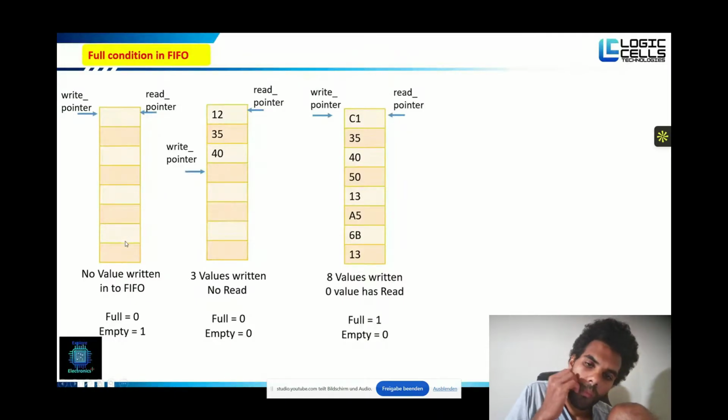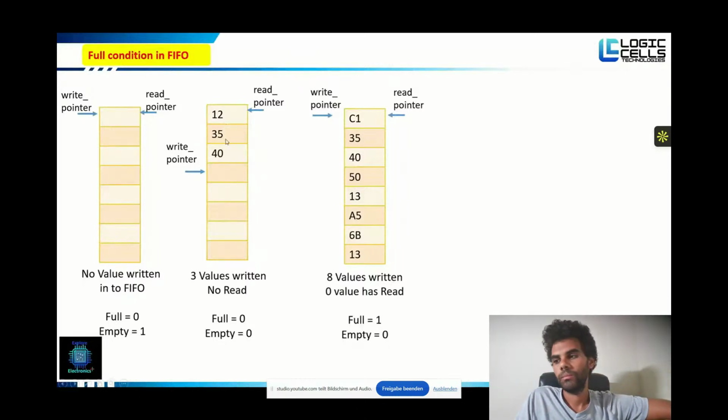There is no data written into the FIFO. That's why empty is equal to 1. When we start writing the data, if you write the first 3 data, the write pointer will be at the 4th location, and 3 values are written inside the FIFO. No read happened. That's why full and empty are 0.